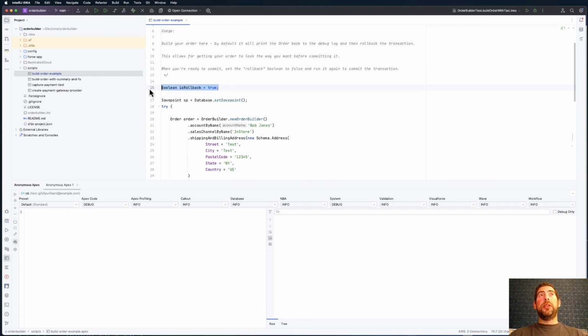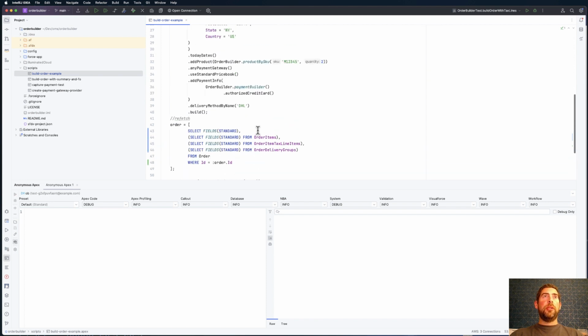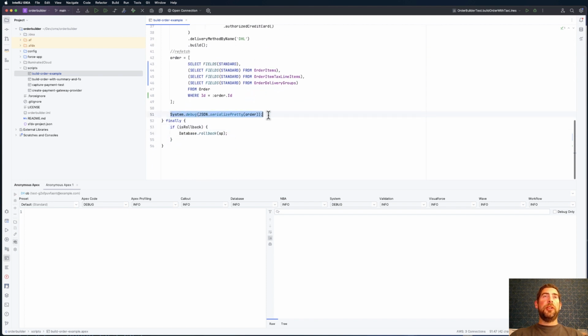Notice here I set this up in a transaction. I'm putting in a save point, and I'm going to run my code here, and then at the end I'm going to roll back, depending on this flag. If I set this flag to true, this essentially lets me preview the order. If I'm doing this on a UAT org and I don't want to pollute the org with a bunch of junk data, I can just build my order, and I'm actually printing it out to the console here, but not actually creating the order.